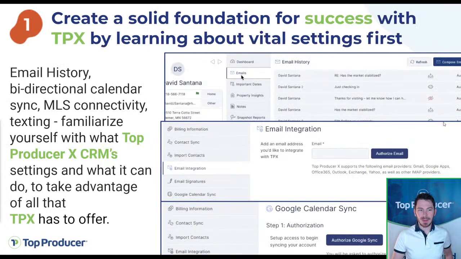So jumping into our first point here, it says, Create a solid foundation for success with TPX by learning about vital settings first. So everything from setting up your email integration, connecting your MLS, things like that, all vital settings that are going to help you get the most out of your Top Producer.